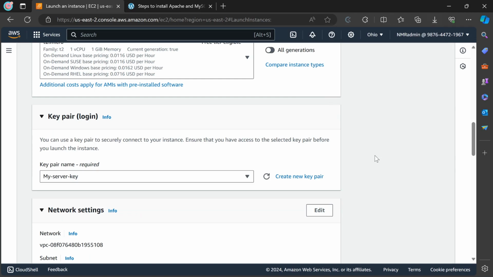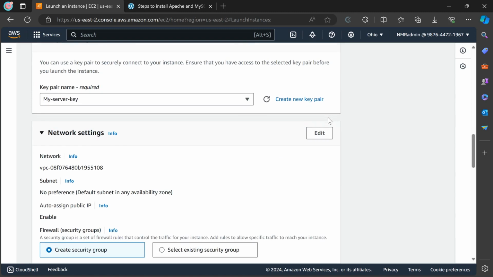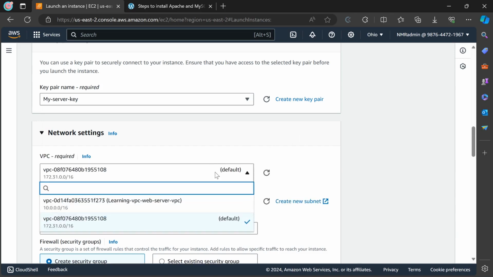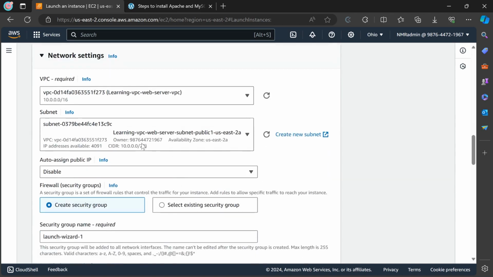And after the private key is downloaded, let's come down to network settings, and by default it selects the default VPC, but we created another one, so let's click edit and select our custom VPC, which is this one, the Learning VPC web server, and it will automatically set the subnet and gateway and route table that we selected earlier.